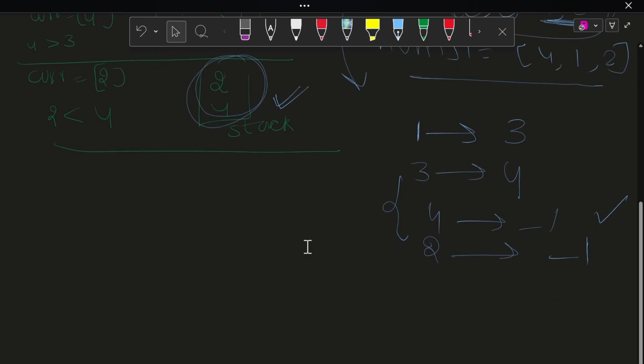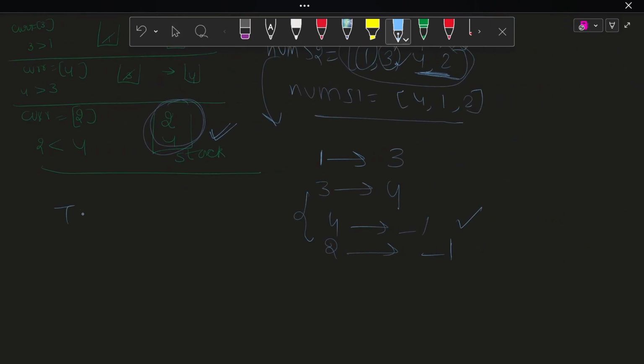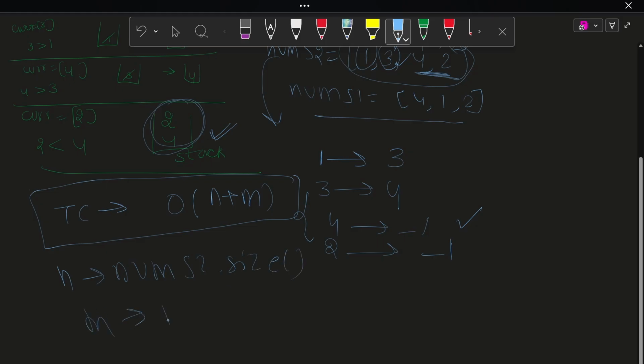So I want to explain the time complexity for this. The time complexity would be order of n plus m. What are this n and m? Where n is the nums2 dot size, and m is the nums1 dot size.